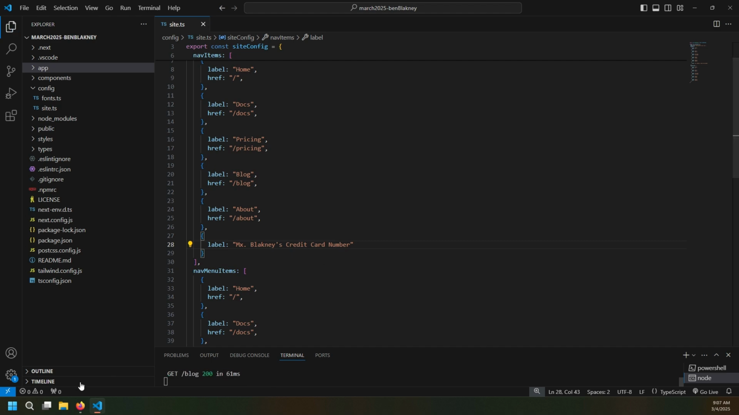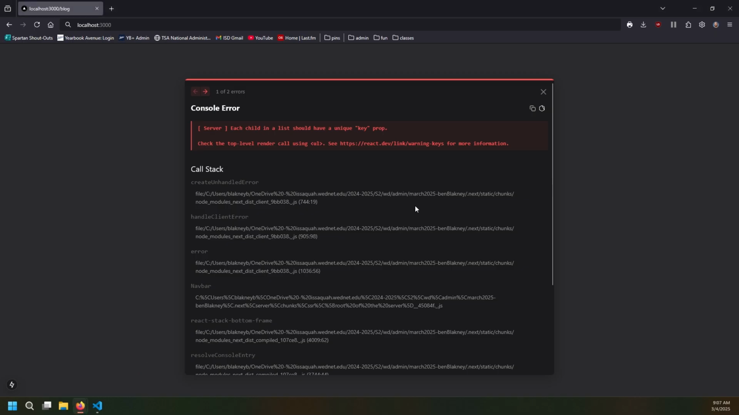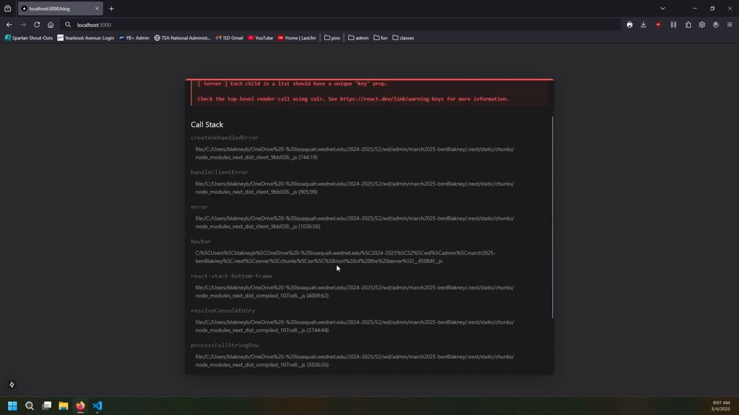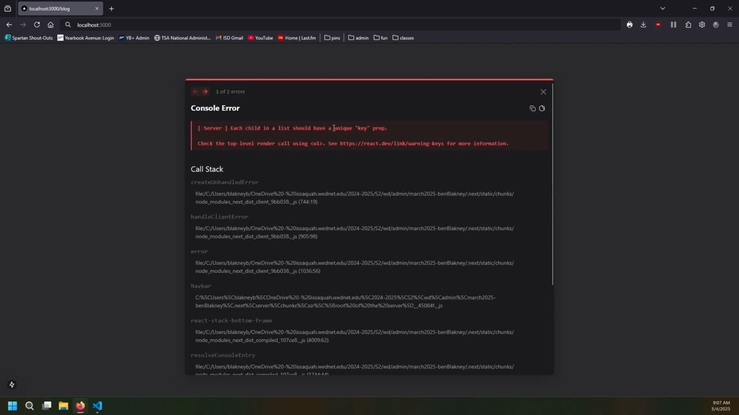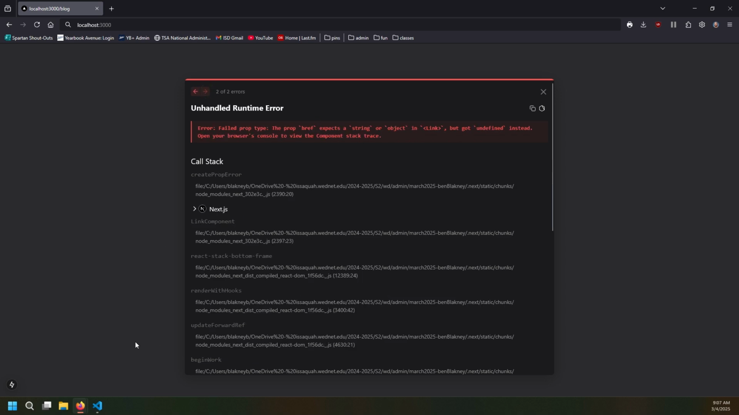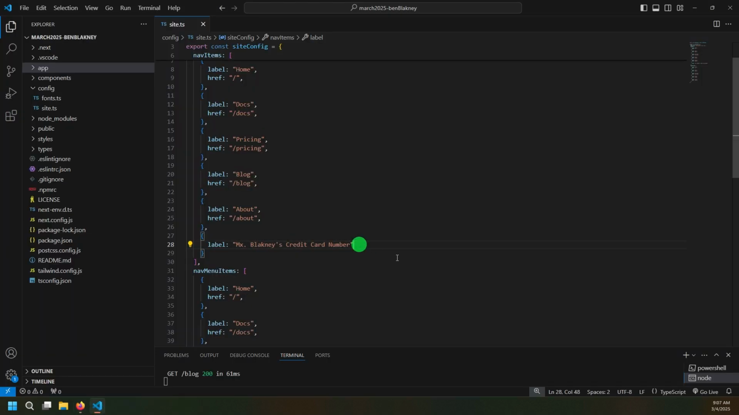Save that, Control S. If I go back to my output, something's mad, okay? Each child should have a unique key prop. What is mad? Why are we mad? What is it? Failed to get the prop href. Okay, sorry, so my joke, it interrupted my joke. Okay, anyways, we have a label of Mix Blakeney's credit card number.